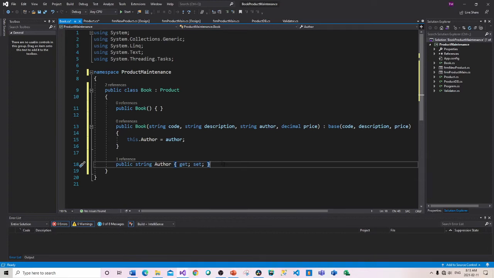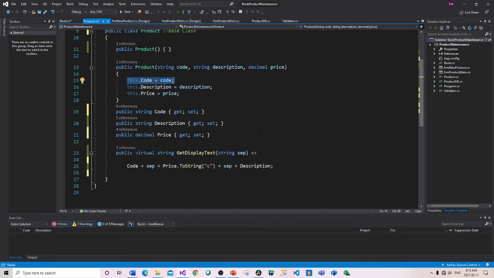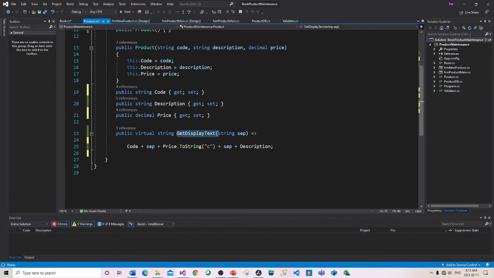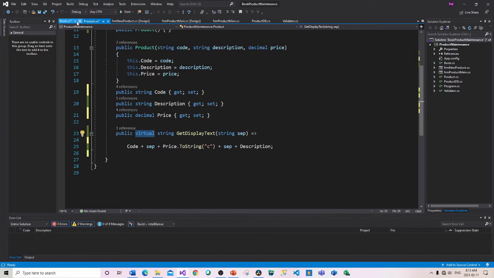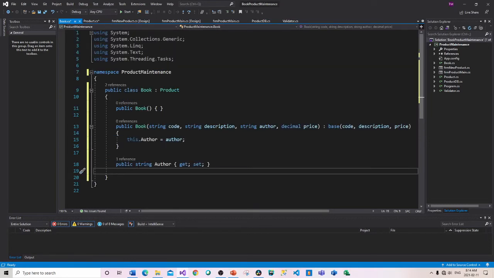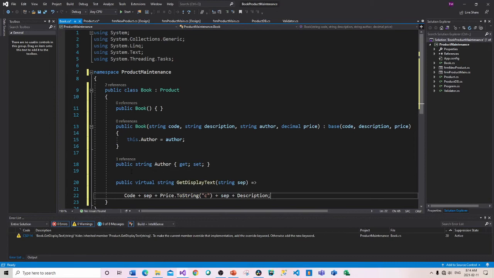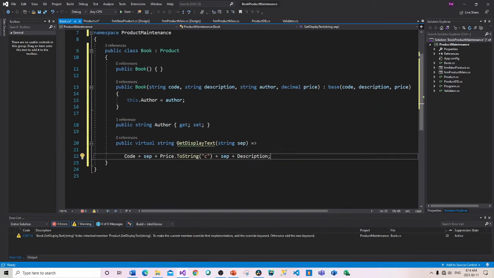Okay. So the next thing we got to do is let's go back to product, and we're looking at this method here, right? This get display text. And I have virtual. And the reason I have virtual is because I want my book to be able to access that. Okay, I want to be able to access that, but I also want to have my own version of it. So what I'm going to do is I'm going to take everything in here. I'm going to copy it because I know how much you hate watching me type. I'm going to paste it in there, and I'm going to make some modifications to it because I'm inheriting.